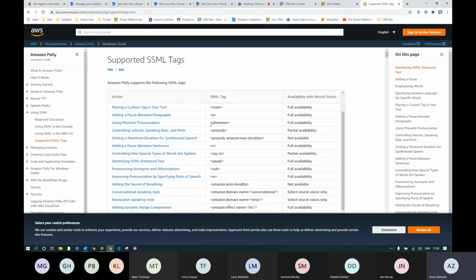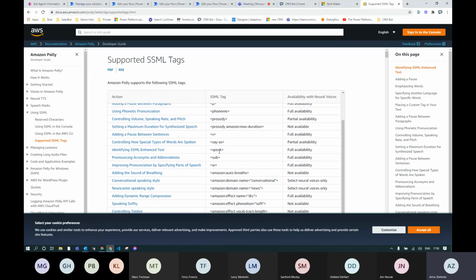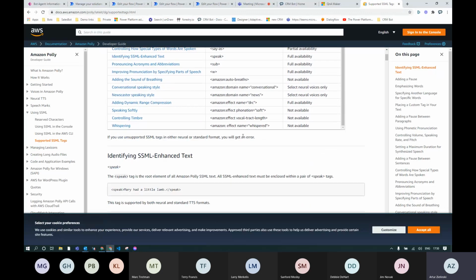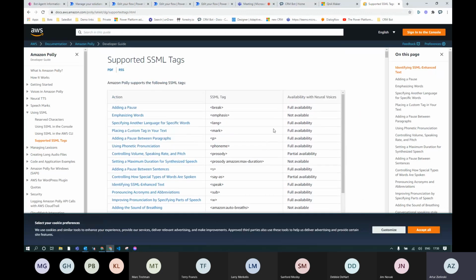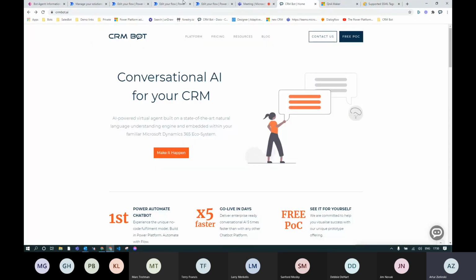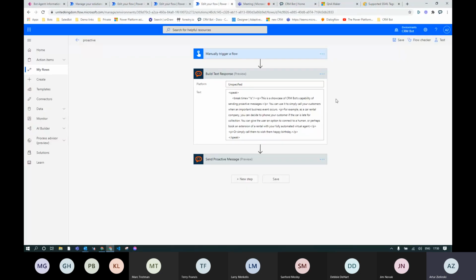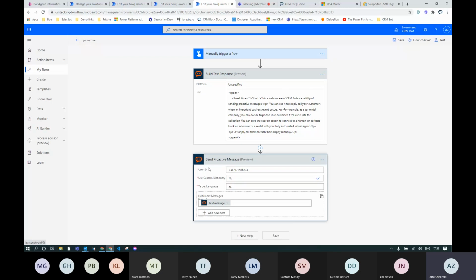So you see here some examples of say, say-as, speak, sub. It's really quite advanced, and again, I could easily spend an hour talking about this stuff. But basically, you have the ability in Power Automate to drive this. Then what we do is send a proactive message. All we have to do is provide a phone number, which can easily be something that you store in your database. And then you can just send that text message.